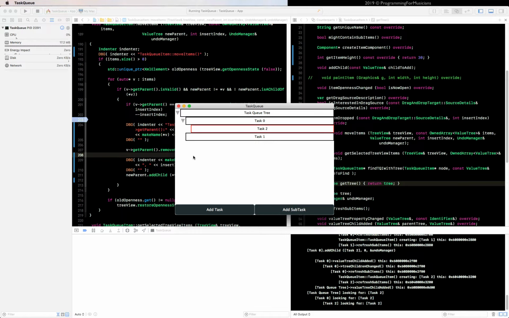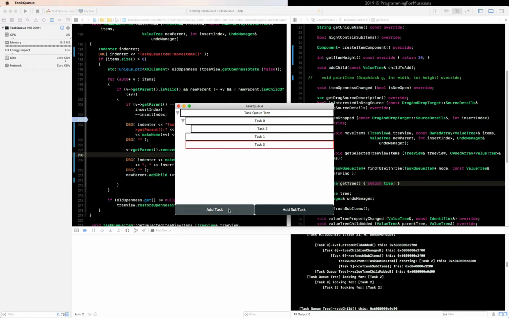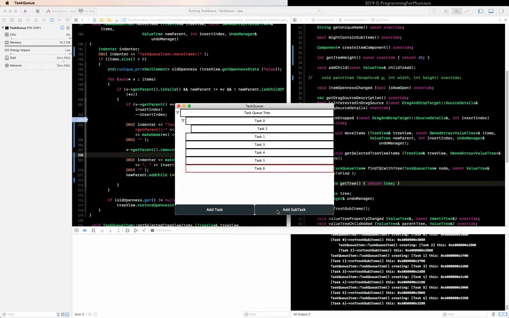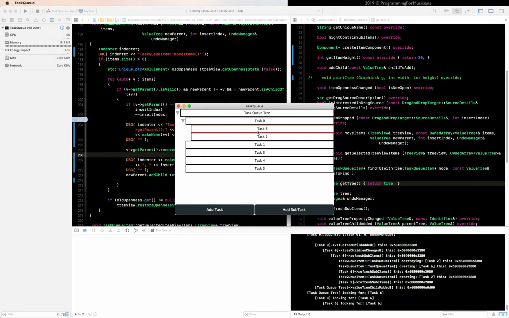Okay, let's add a few more tasks to this and do some more testing of the drag and drop just to make sure it's cool. And a bunch of these guys. Add some task is not implemented yet, so let's not worry about that. Okay, we'll just drag this. Remember task 6 is selected. We'll add it as a node to task 0. So we get up, still selected.